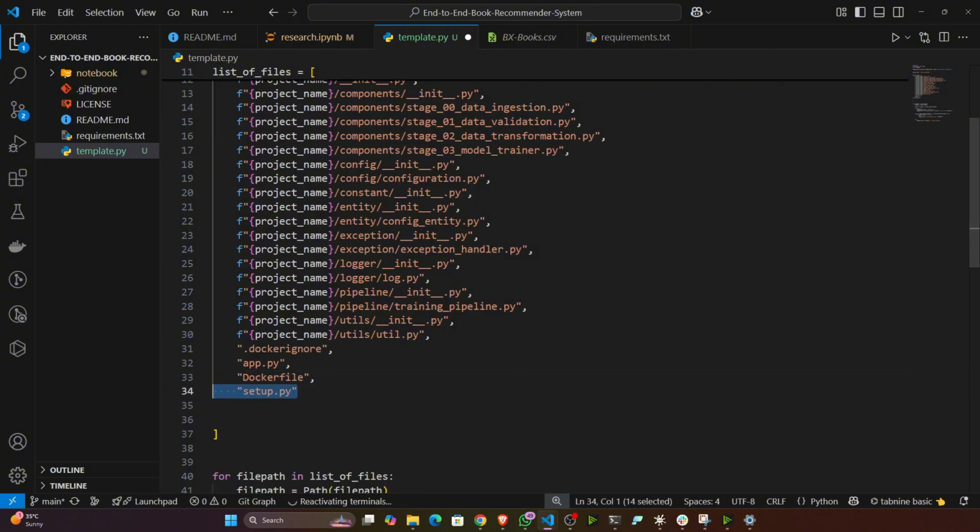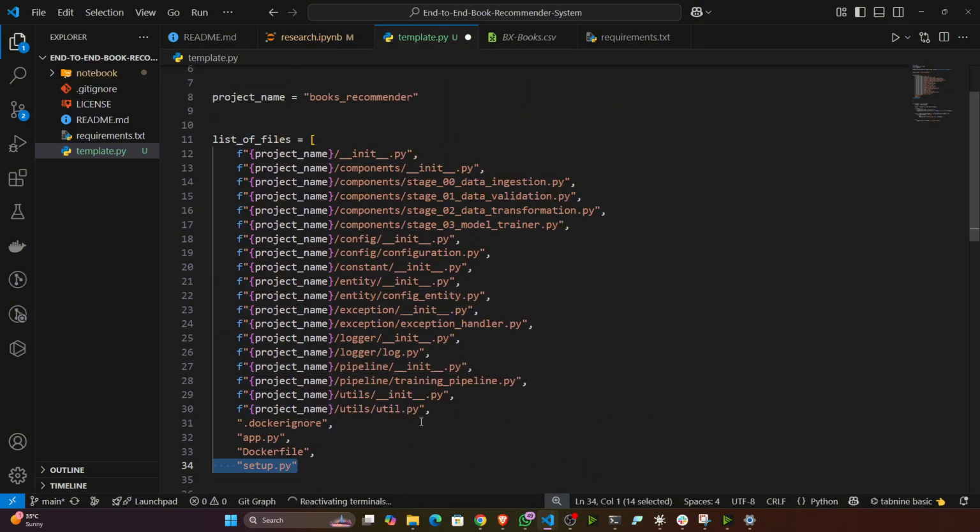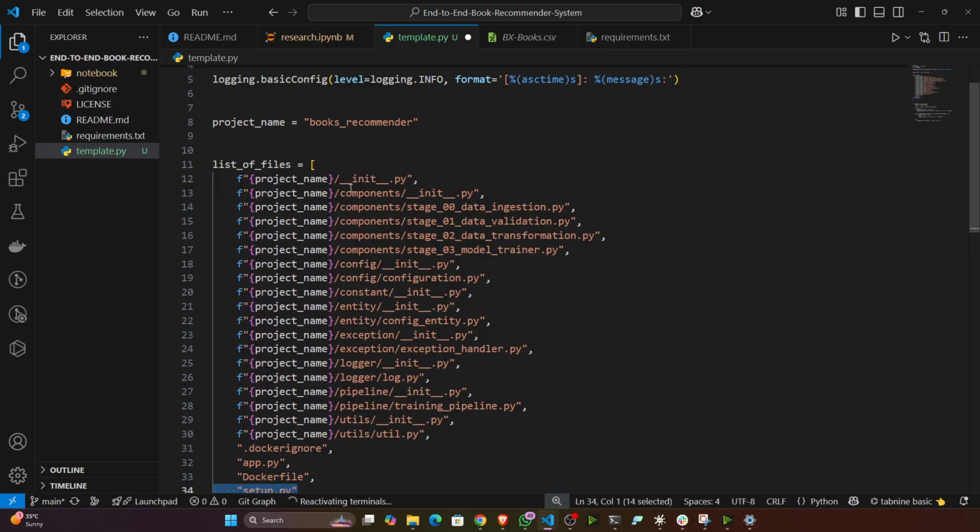I need setup.py. Okay. And apart from that, anything else I need? No. So I think everything is fine. Yeah. So this is my folder structure, guys. Now if I execute this particular file, what will happen? I'll explain. Once I execute it, you will get the idea.